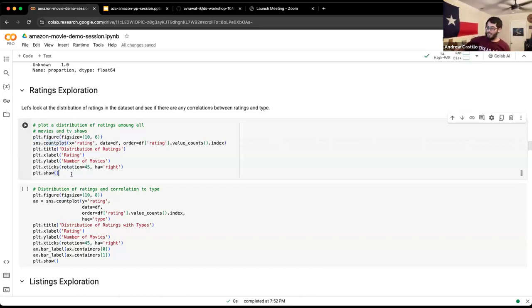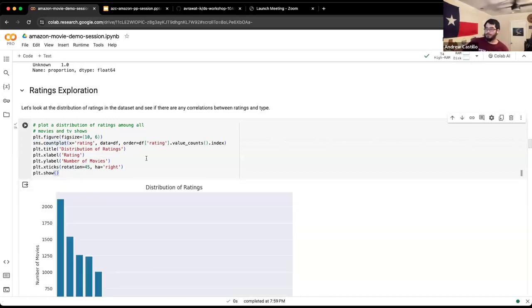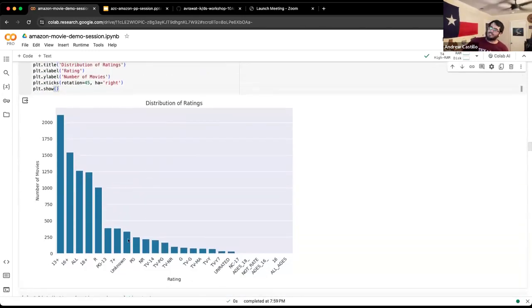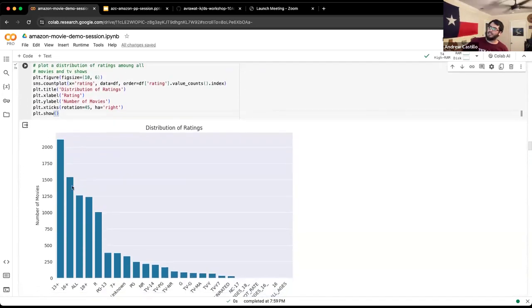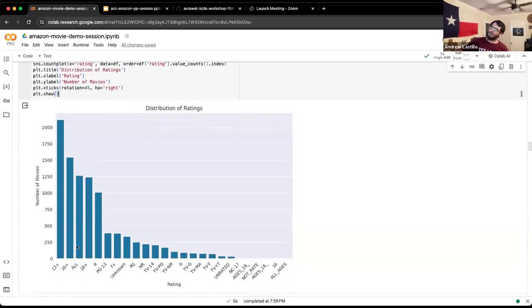Okay. And we're going to go ahead and use Seaborn to do that. We're going to make some plots here. And we can see here that, for example, 13 plus, 16 plus, all these are occurring a good amount of times inside there. All ratings is occurring in there, which is interesting. 18 plus, rated R, PG-13, 7 plus, unknown. So you see a bunch of different things.